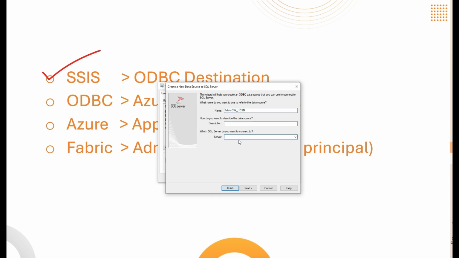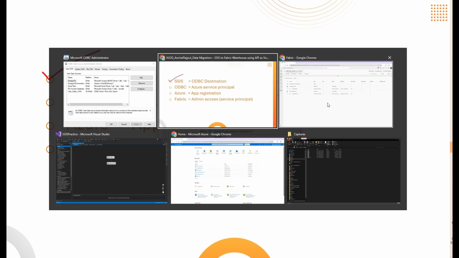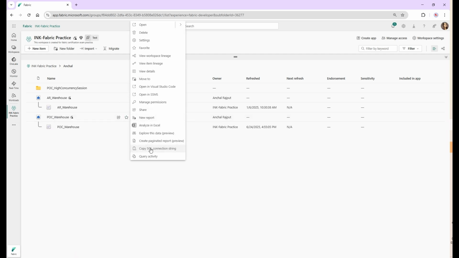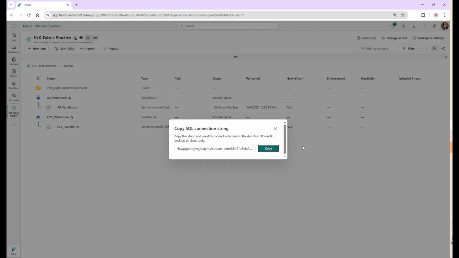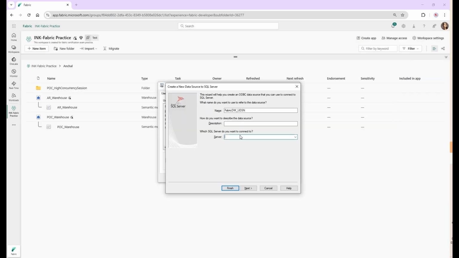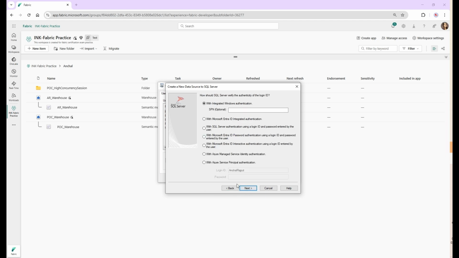Now, for server, you need to add the SQL Server endpoint for your Fabric data warehouse. It will be available wherever your data warehouse is stored. You can just simply click the three dots and copy SQL connection string. Copy. Now add the server into the section. Next, we will be authenticating it with Azure Service Principal.